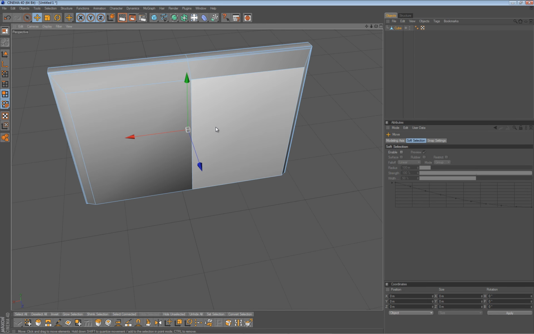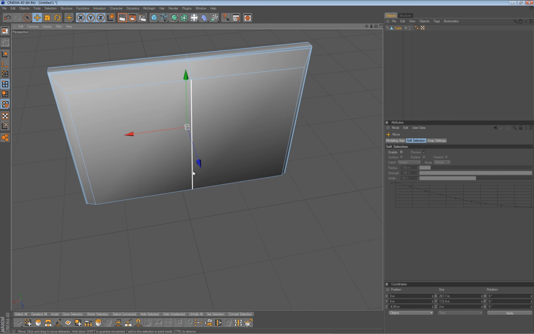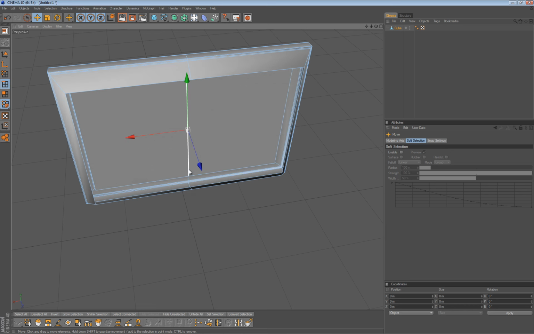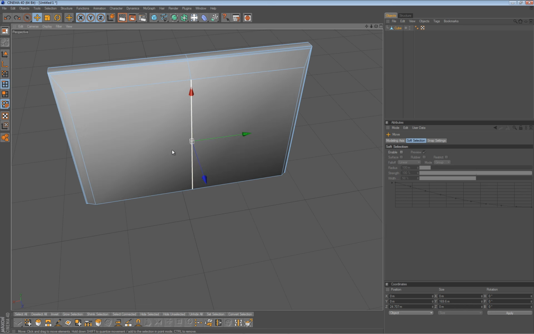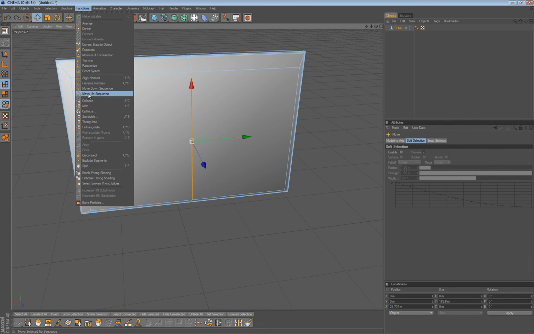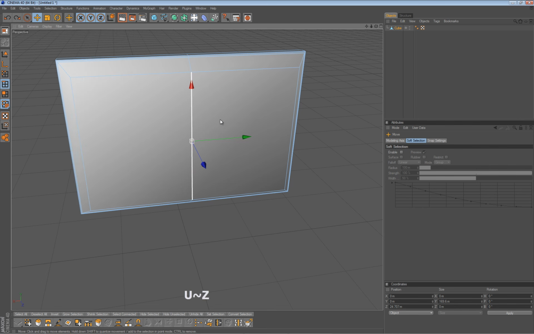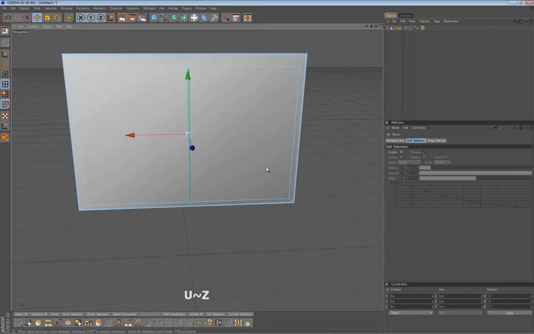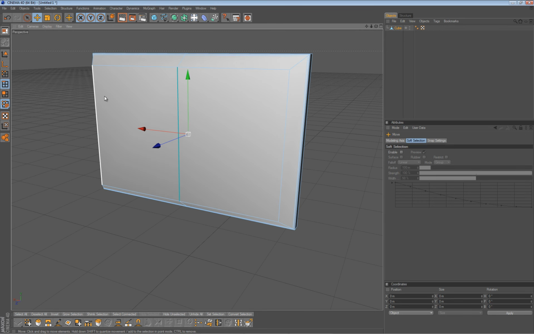Why is that important? Because if for some reason I delete this edge, so if I hit delete, I will lose geometry. I want this edge to melt, to go away, but to keep this face. So I can do the function Melt or this little keyboard shortcut, which is U, Z, okay? And now you can see we have an angle.